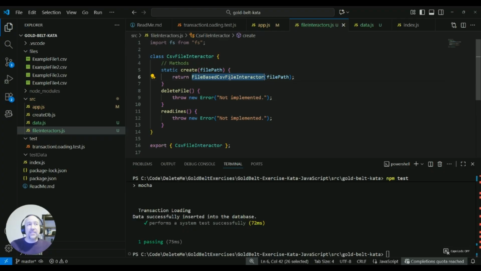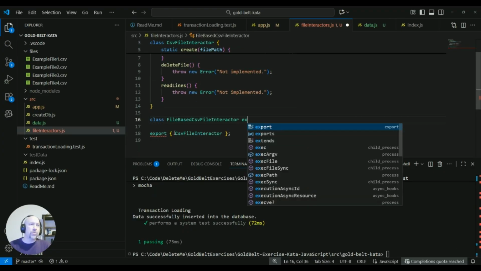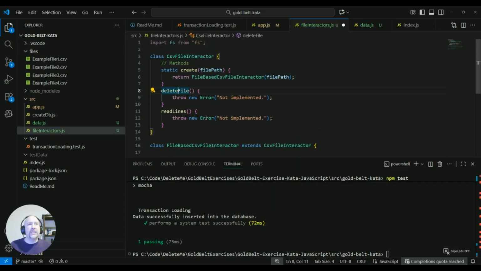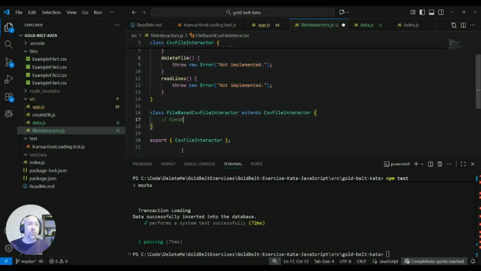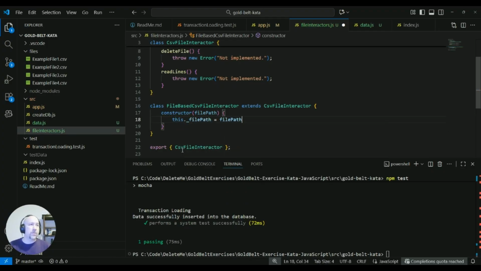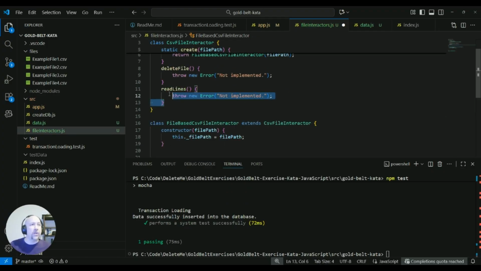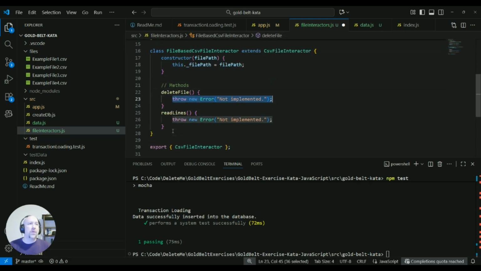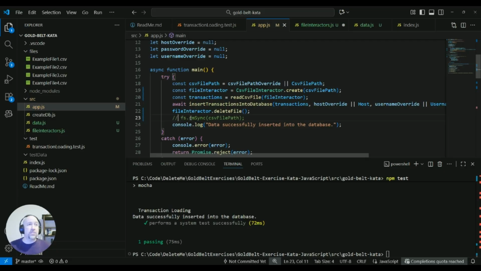Now, I need this class, but I don't really need to make it public. No one really needs to know about it. So let's just create this really fast. We'll say this extends CSVFileInteractor. And now here we'll need to implement these two methods, plus we'll need a constructor. So we'll say constructor filePath. Let's hold on to it. And now we'll need our two methods. I'm just going to copy these down. deleteFile. I'm going to just pull from here. This is all we're doing.